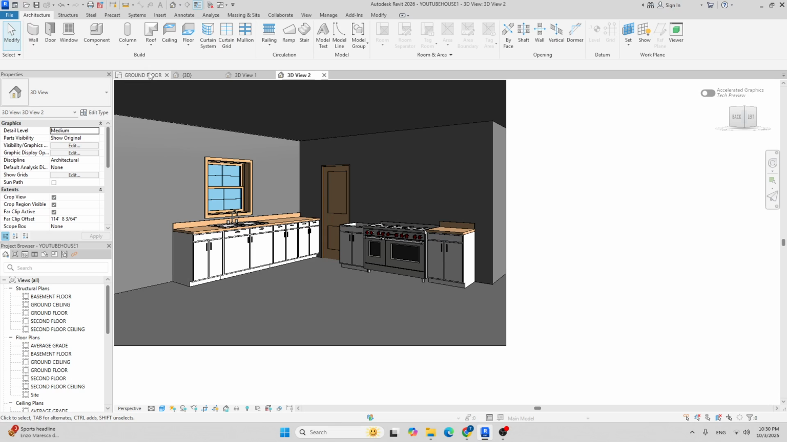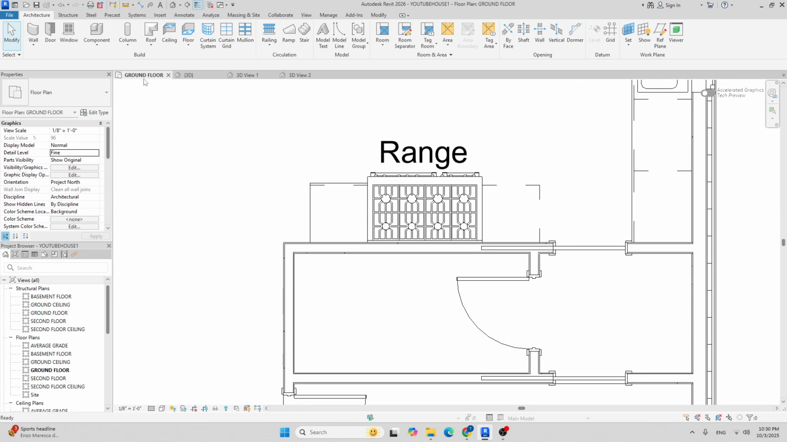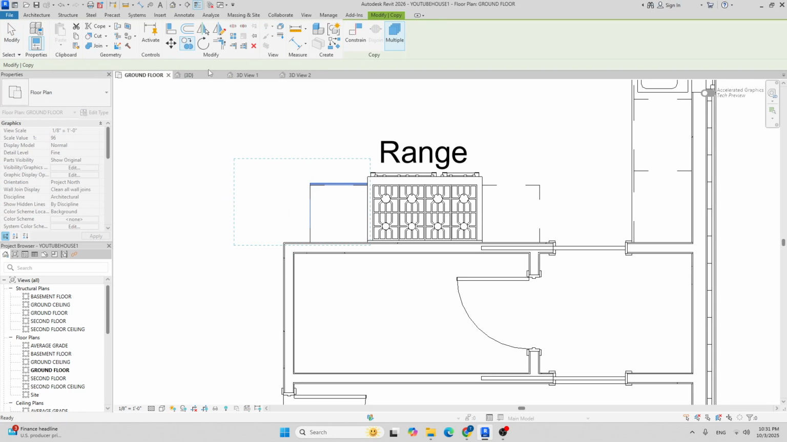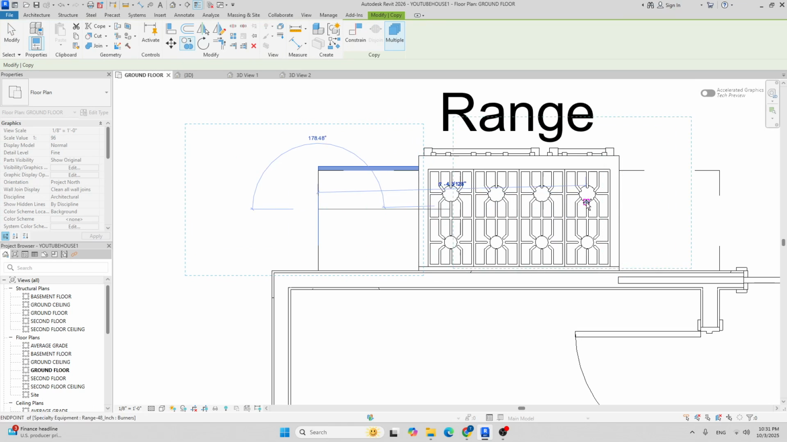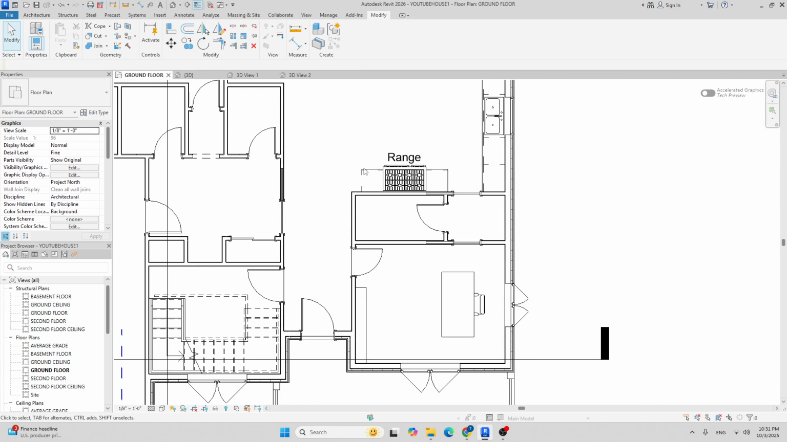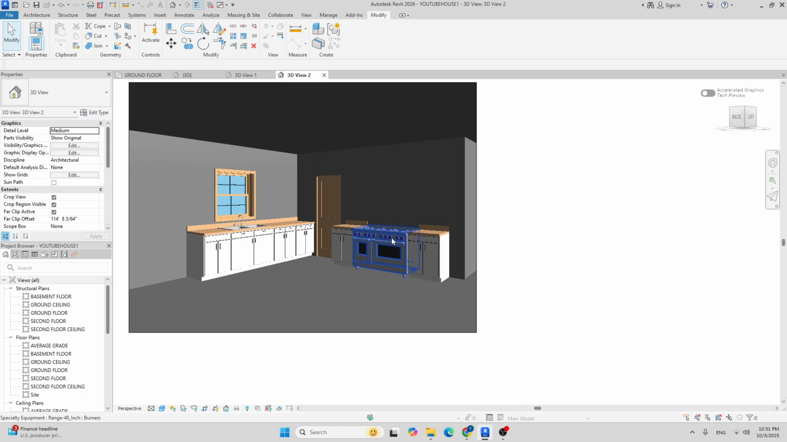I'll go to our floor plan, and I will click this countertop, and I will copy it from here to here, and I'll hit escape 2 times. And I will go to the 3D view to check them out again. So it looks pretty good for me. Yeah, that's pretty much all the things we need.